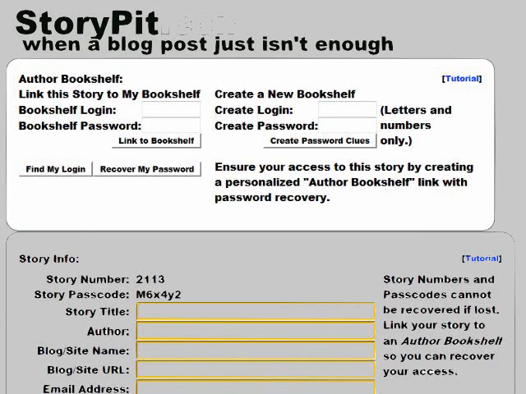The Author Bookshelf interface appears at the top of the main StoryMaker page. A separate tutorial has been created to explain how this function works in more detail.